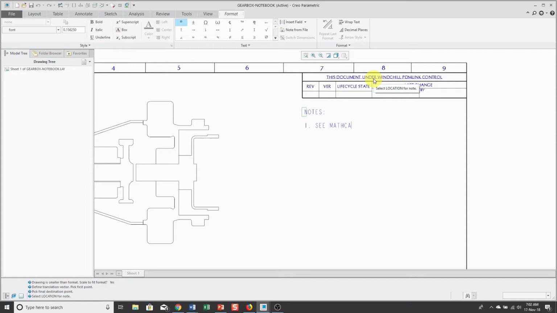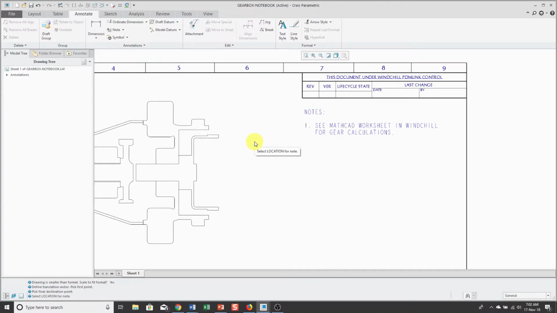Let's say we see a MathCAD worksheet in Windchill for gear calculations. And one thing I like about notebooks is that, again, you can put your notes in here. A lot of times when people leave a company or transfer between teams, you no longer have their notes about how they came up with different ideas or concepts or trade studies or choices. I like to document some of that information using the notes functionality in a notebook.